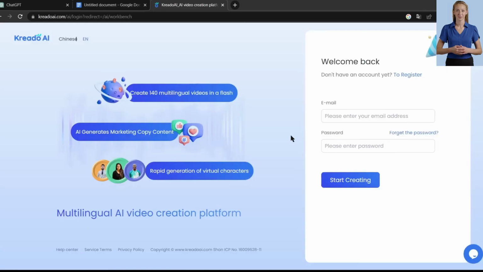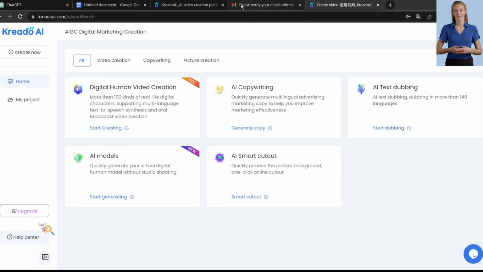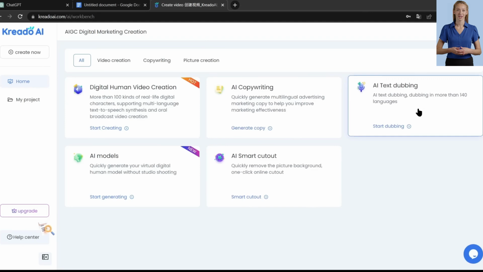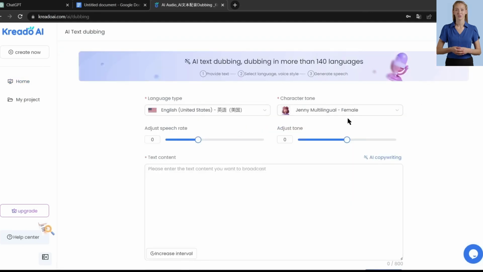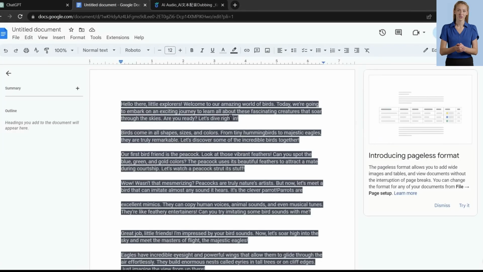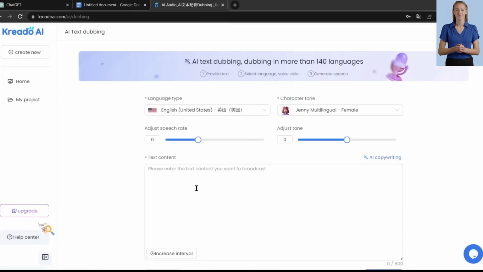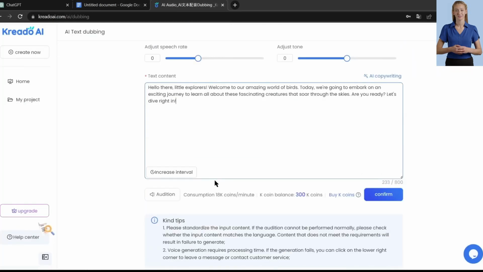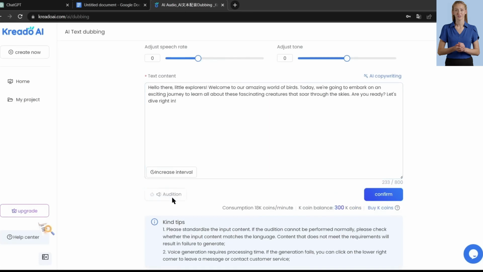In the second step, we will generate the voice for our video using a text-to-speech AI called Creato AI. If you are new to Creato AI, click on Free Trial and create an account with your email and password. Verify your email address after successfully creating the account. Once you're logged in, click on AI Text Dubbing and select your preferred language and voice model.